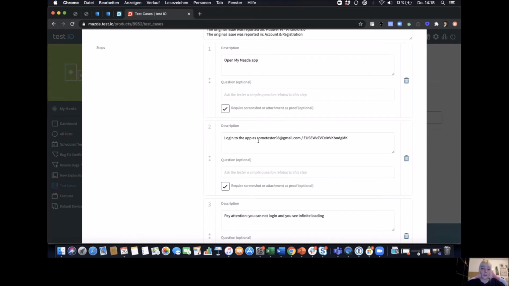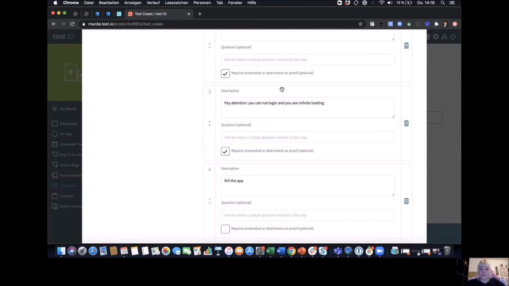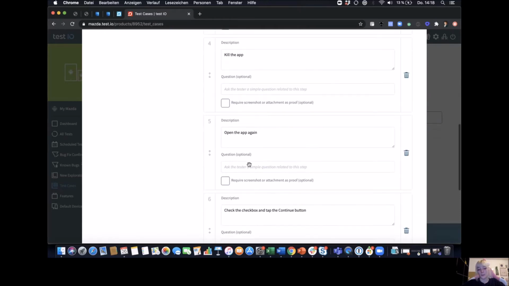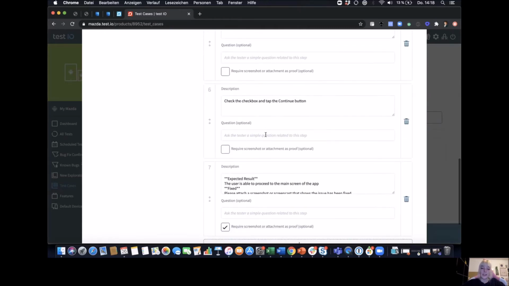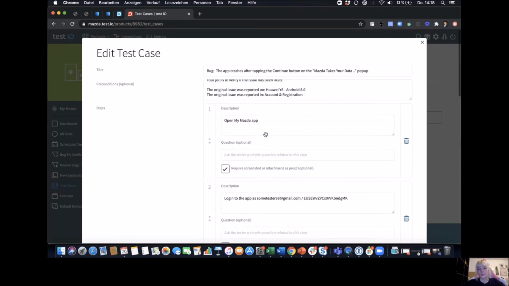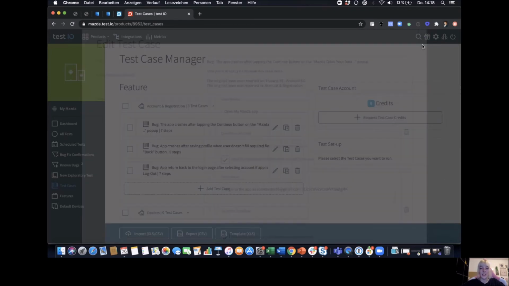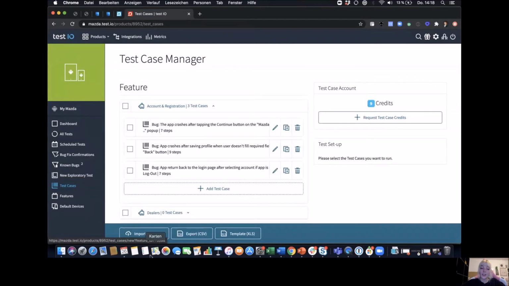And then we go through, like, log into the app, and in this case, you saw infinite loading, kill the app, try again, etc. So it's really step by step, very easy in terms of understanding. You can import those test cases via XLS and CSV. We also have an integration to TestTrial, for example, that you can use to execute your test cases.